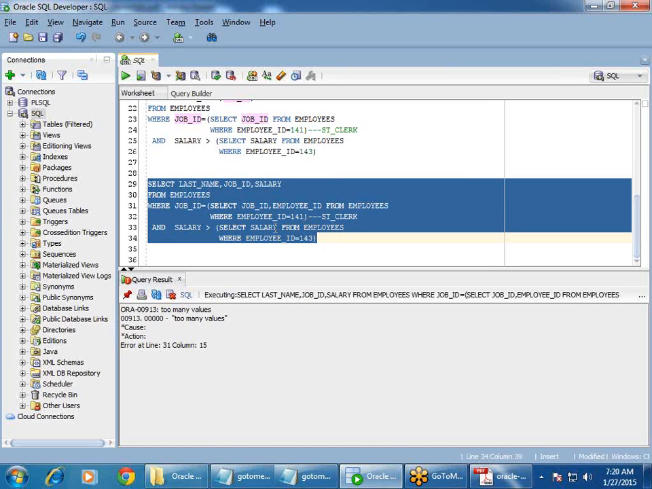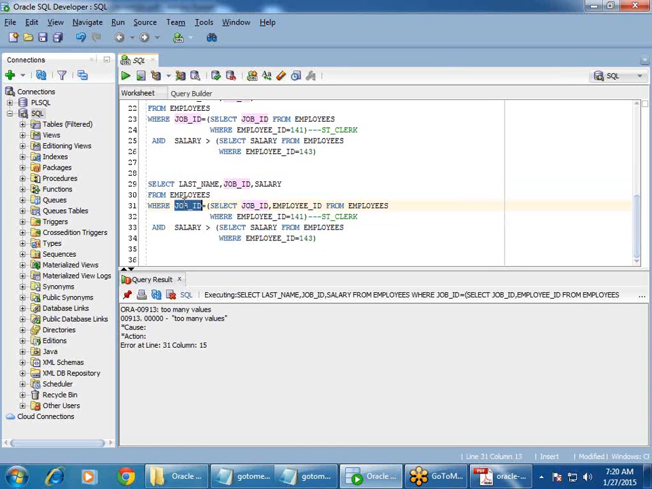It says too many values, meaning it is an ambiguous statement whether it has to compare with this value or with this value. So this is an error in the query and you cannot write it. You can pull only one column. This is an invalid query.